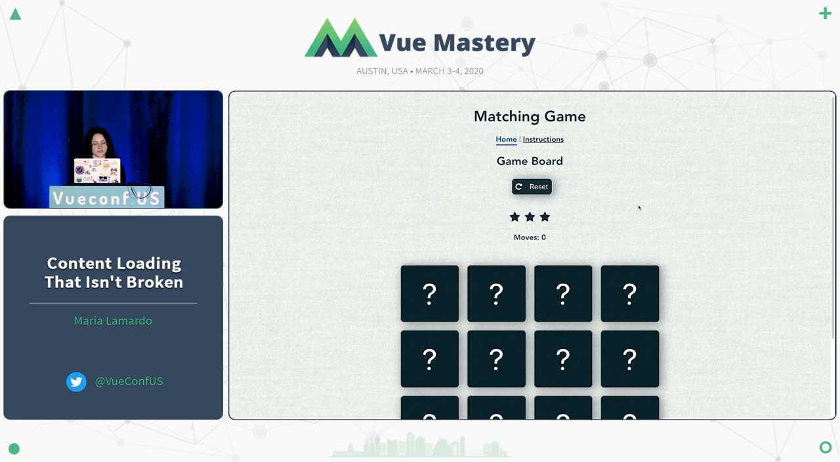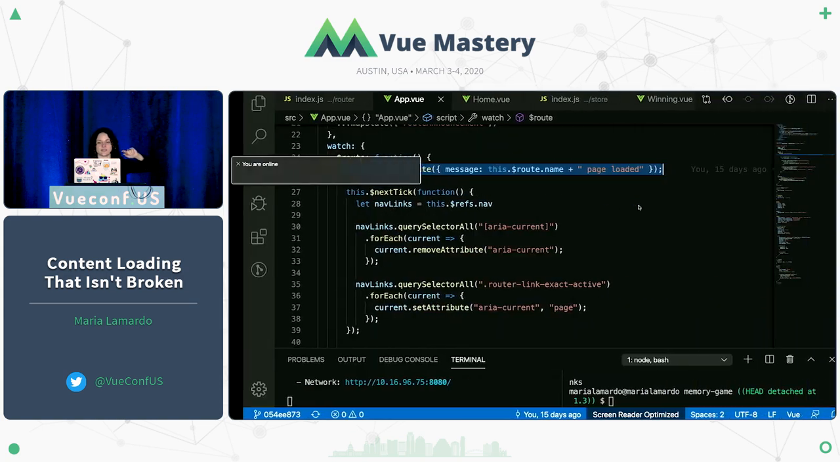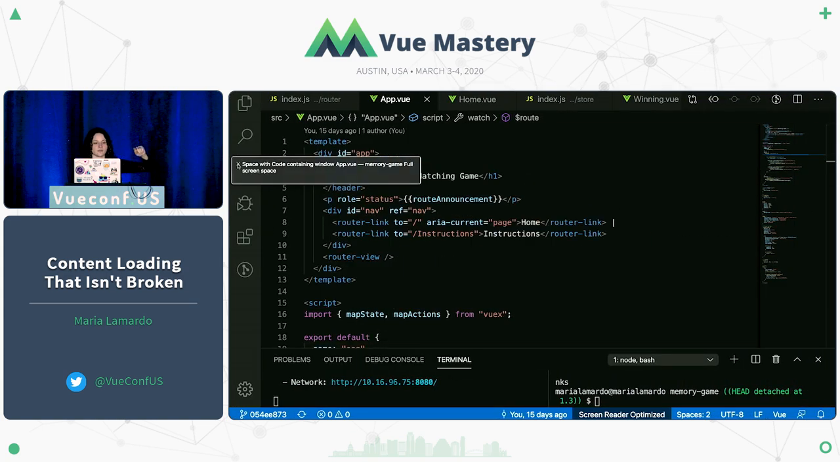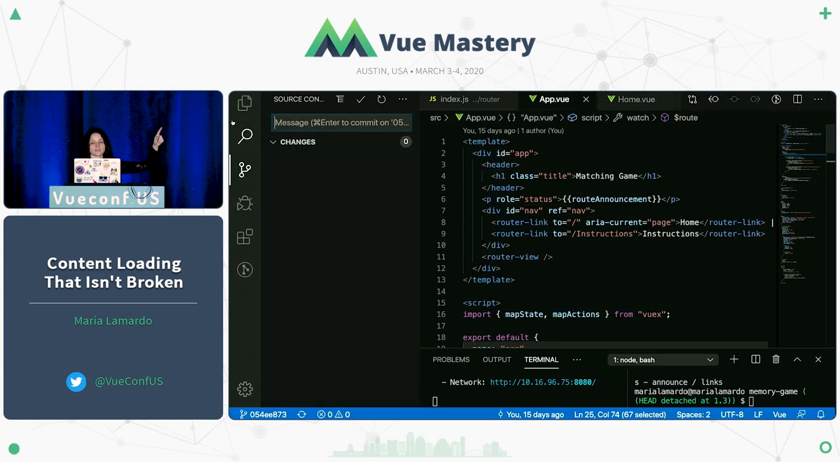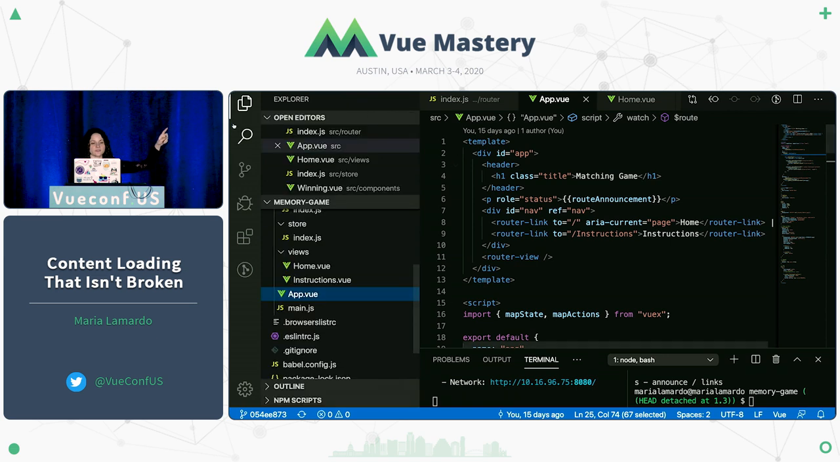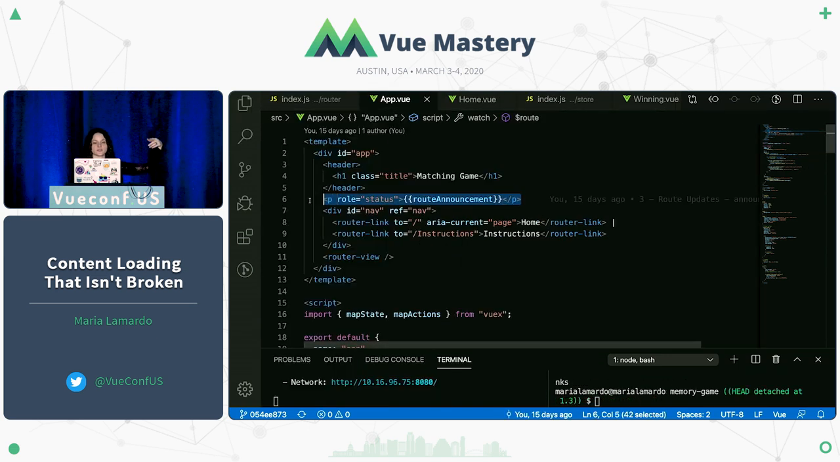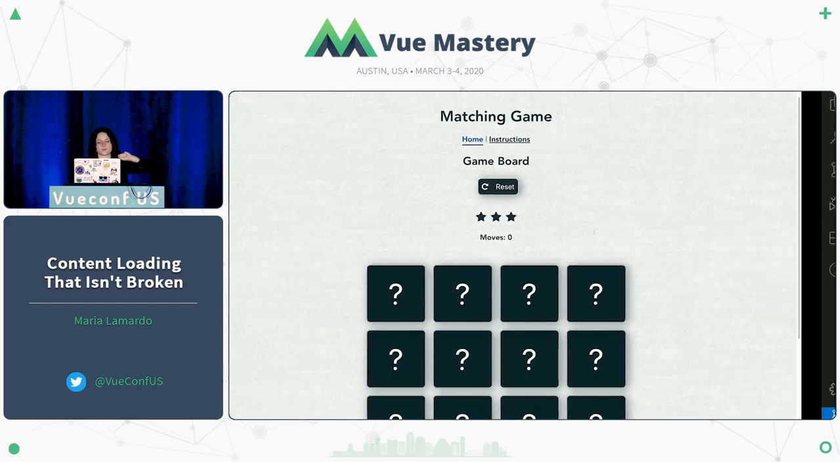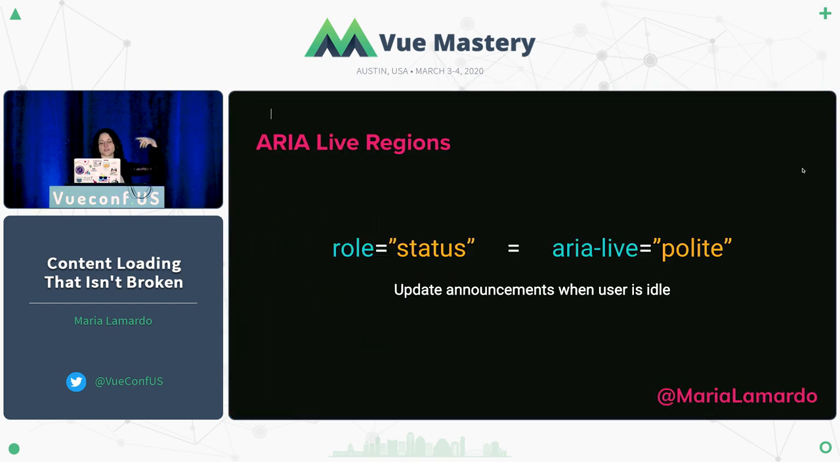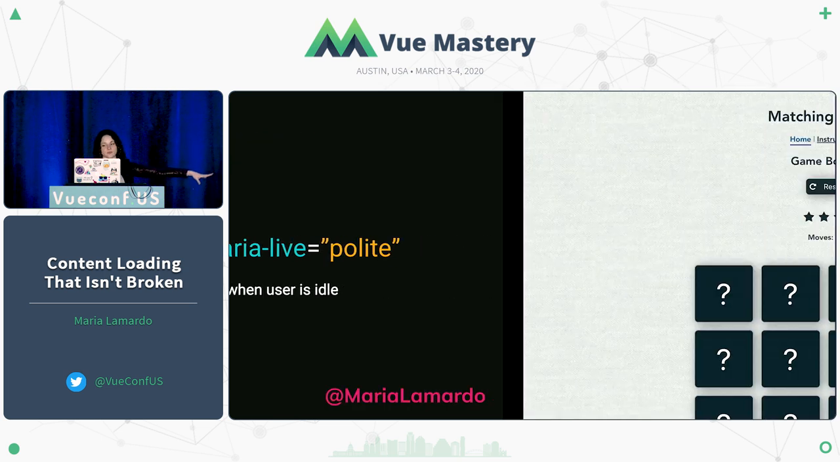I'll turn on my screen reader again. VoiceOver on. Chrome, you are online. So the first thing I'm going to do, I'm going to change routes. Usually when you have this role status here, you want to hide that from view. And again, role status is actually going to be the same as aria-live polite. So it's going to wait for any announcements that are currently happening before bringing this into the page.